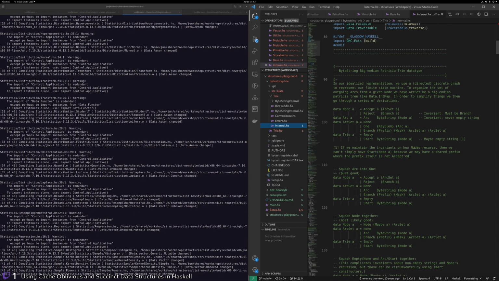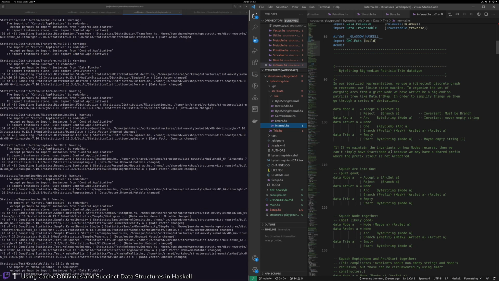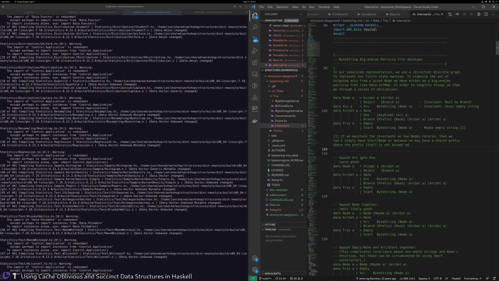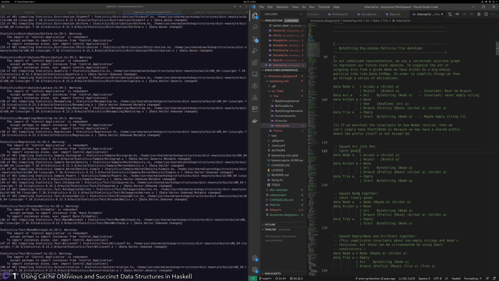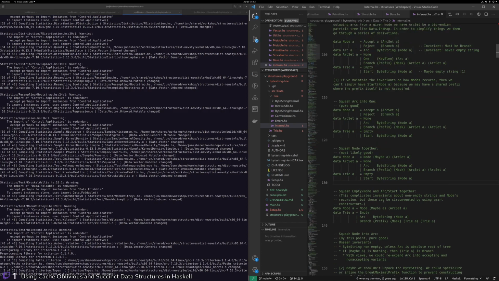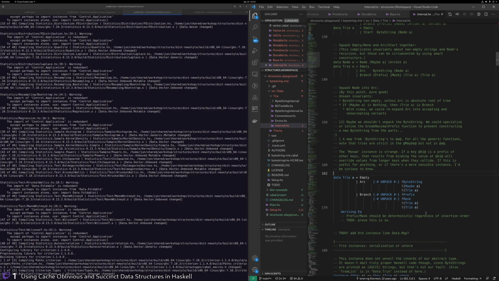If we maintain the invariance of how node recurs, then we can't simply have start node A, because we may have a shared prefix where the prefix itself is not accepted. I have no idea what that means. Squash arc into one, pure good. Most likely good. Squash node together. Squash empty node. Okay, so really a trie is either empty, arc, or branch.